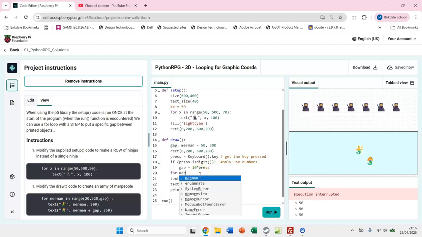So for merman in range, and if we go with what's here, we're going to start at 20. We're going to go up to 520, so it's starting very close to the edge of the screen and going very close to the other edge of the screen. And we're going up in a step of gap. So remember, the gap is 10 times whichever number I pressed on the keyboard.